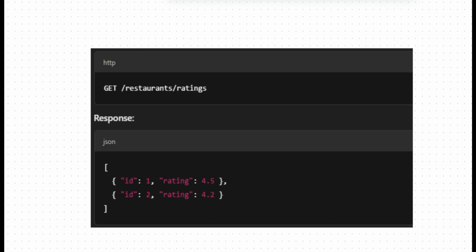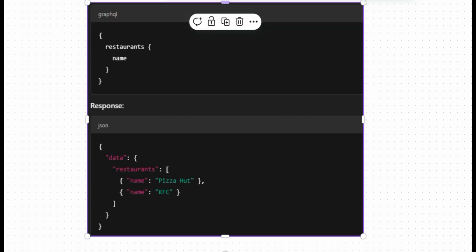So now let's see how GraphQL handles the same scenario. Instead of making multiple API requests, GraphQL allows the client to specify exactly what data is needed in a single request. So using GraphQL, we'll make the API call. In that we'll make the endpoint, that is restaurant, and in that restaurant we need only the name of the restaurant. We need to define this. So for example, if we only need the restaurant name, we can write a query like this, and the response will return only the name of the restaurant, which is like this.